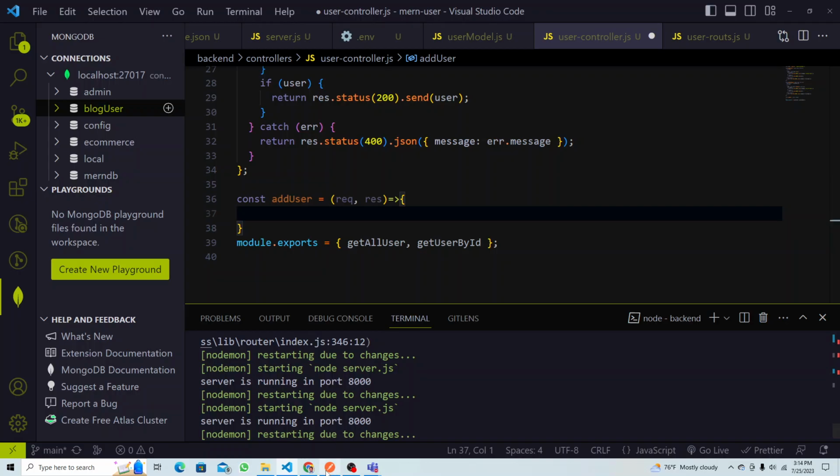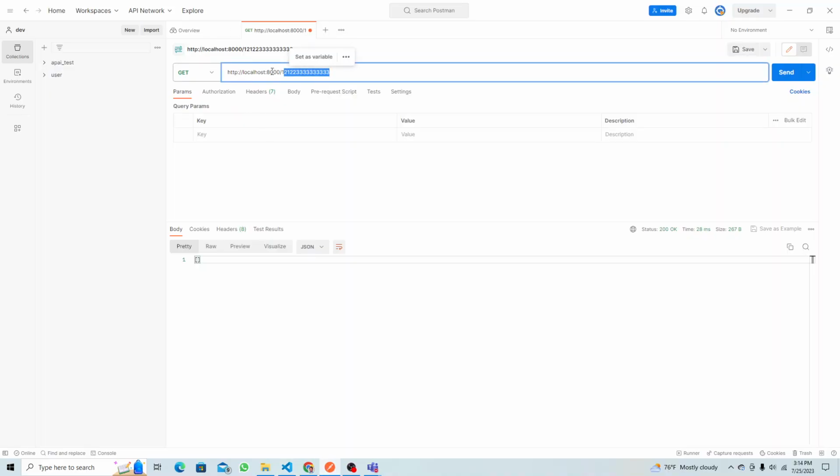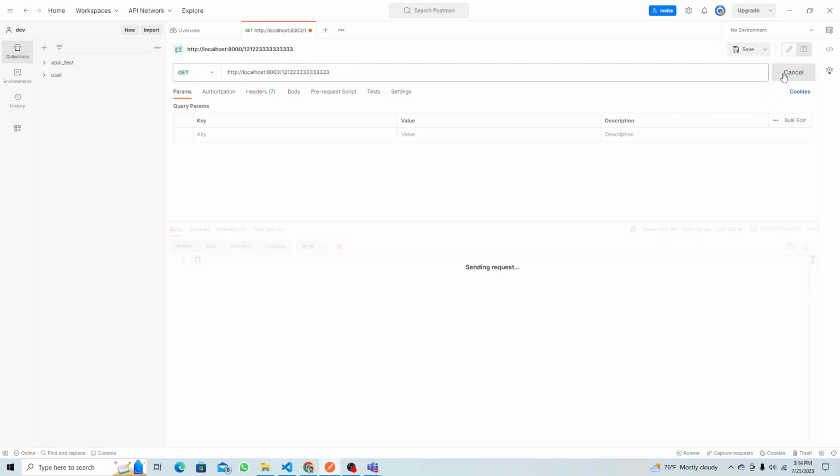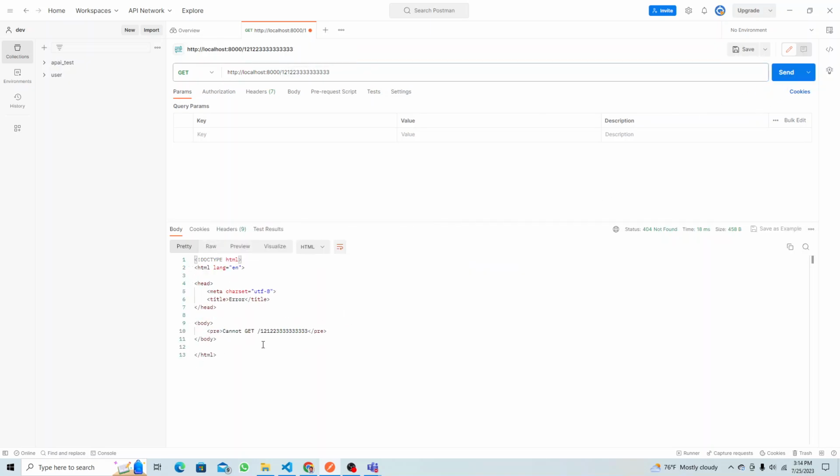So if I have to check that other one, remember, if I want to check and I just send this number, it will give me some simple error, because that ID is not available in the database right now. It says cannot get this one. See, I get an error, it gives me 404 not found. Okay, that is fine.